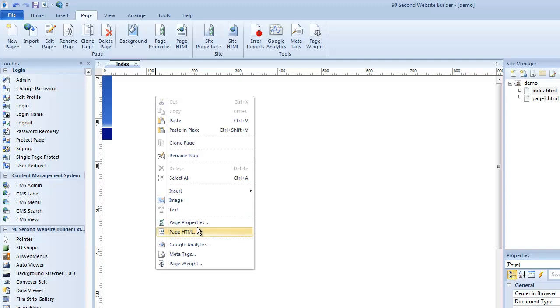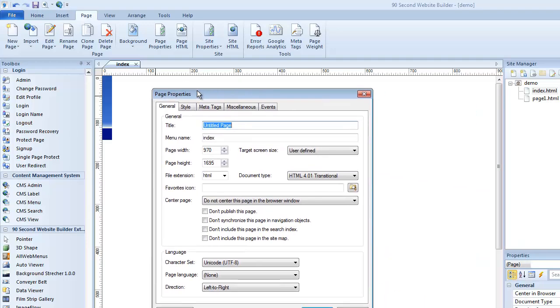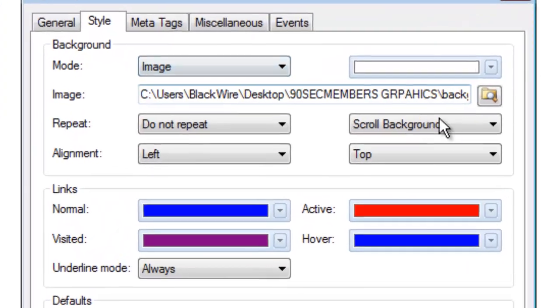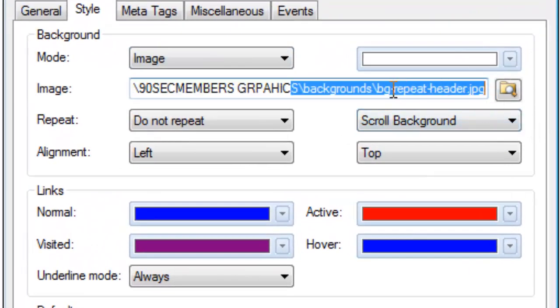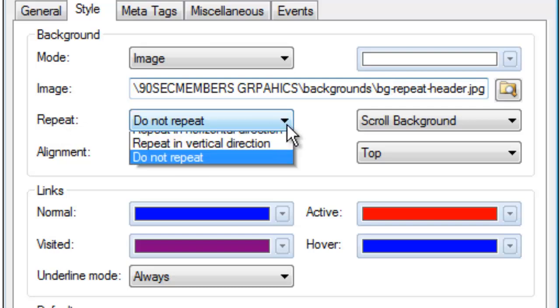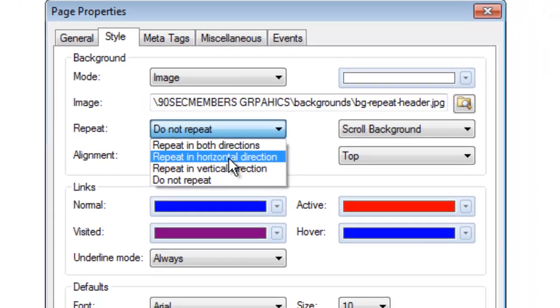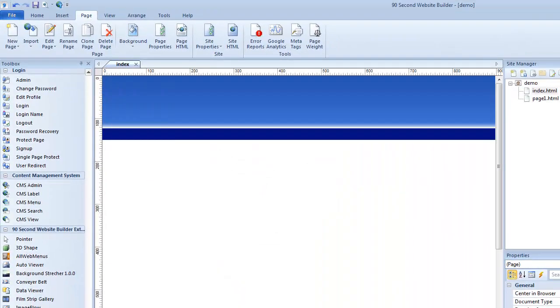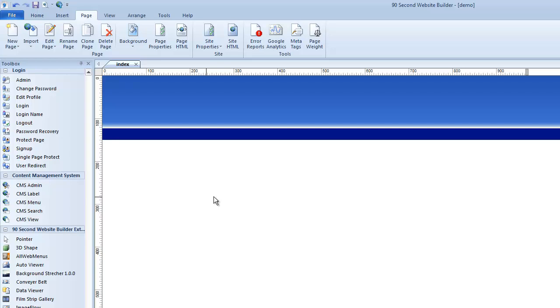If I go to the page properties, go back to the style, here's my image that I just chose. It's a little blue header here. I'm going to tell the software to repeat this header across the page horizontally. Watch what happens. I click OK. And now my little image has repeated. Now, the advantage of doing that is that repetition is infinite. No matter how big my website gets as far as width goes, that will repeat horizontally forever.